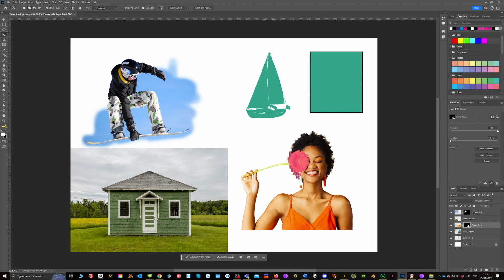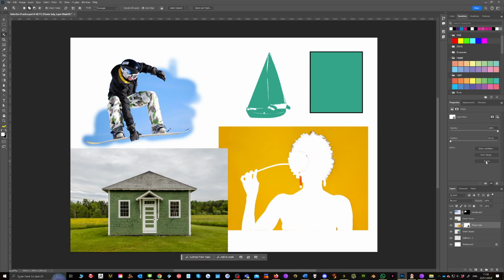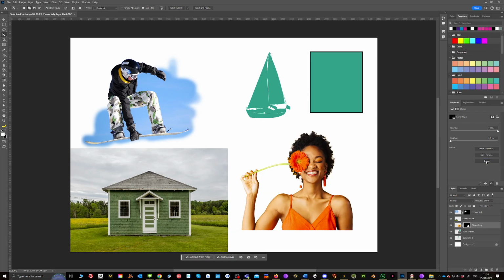And it's not done a perfect job, it's missed some little bits, but we could always paint those areas back in using the mask. Now while we've got the mask selected, can you see it's got a little white box around it? So I can select the picture or the mask. When I've got the mask selected, I've got options for density, feather, select and mask, color range, or invert. If I hit invert, it swaps the black and white areas. So then we've got the complete reverse image selected, which sometimes is exactly what you need.